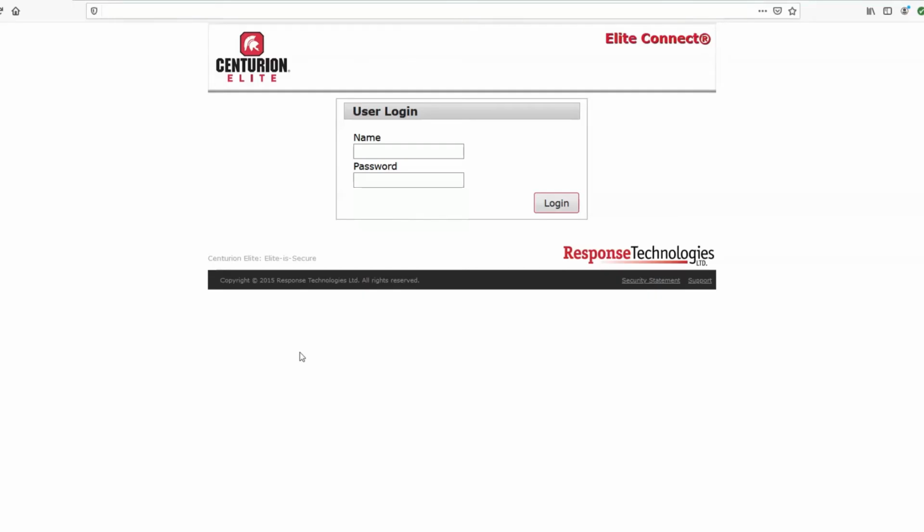Today, we'll be going over how to add a sensor to your Centurion Elite. First, open a web browser. Once your web browser is opened, go to the address bar at the top and type in the IP address of your Centurion Elite. Note that this can be different for each of the systems that you may be using.